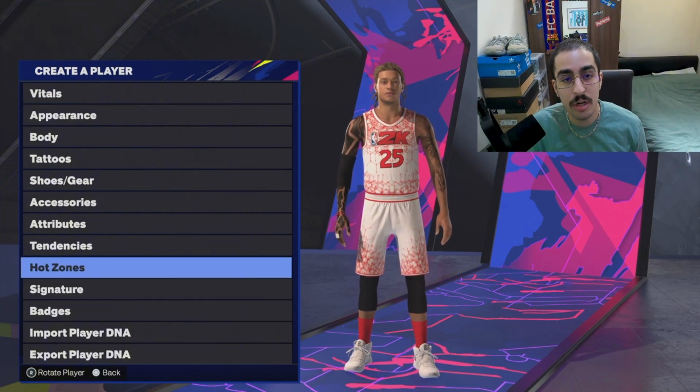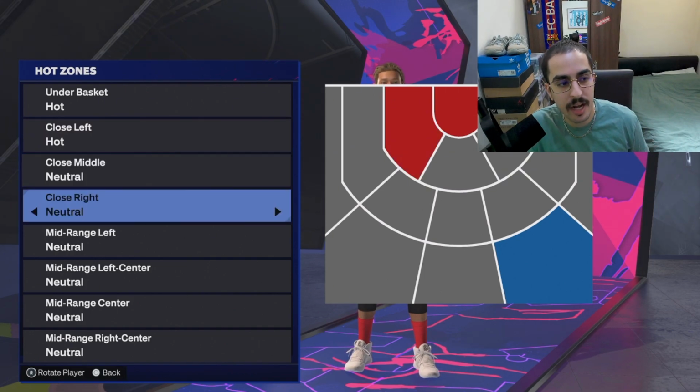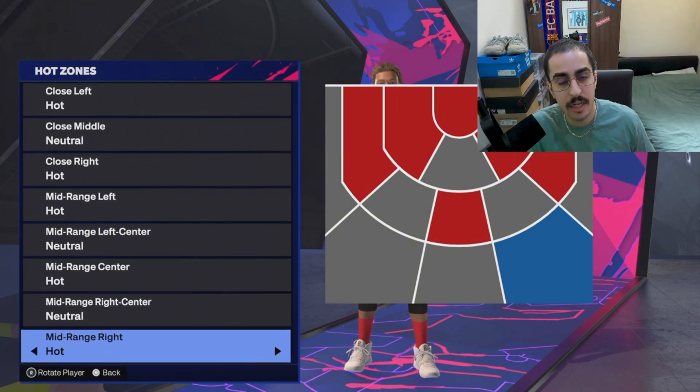Now signatures has been done, which was actually the most important thing of all. Now we move on to hot zones, where you can customize your own hot zones and make them however you want. Like I'm gonna have a couple on hot, and then I'm gonna leave the rest because otherwise it'll be very, very easy. Let's just say those are my hot zones.